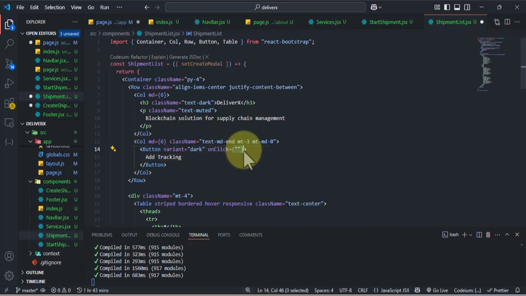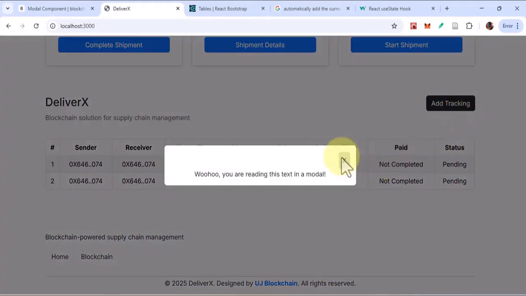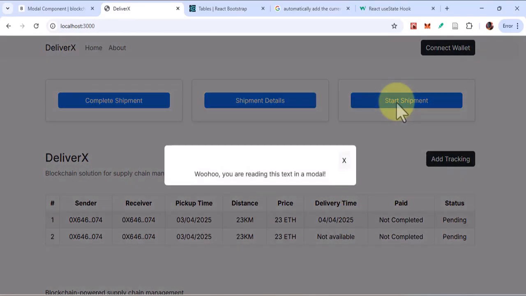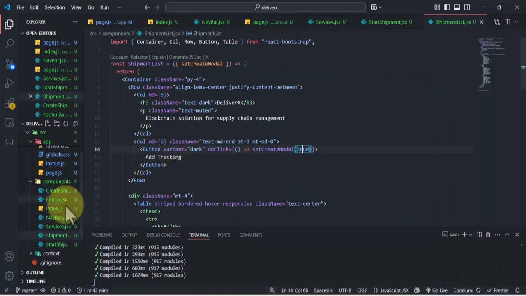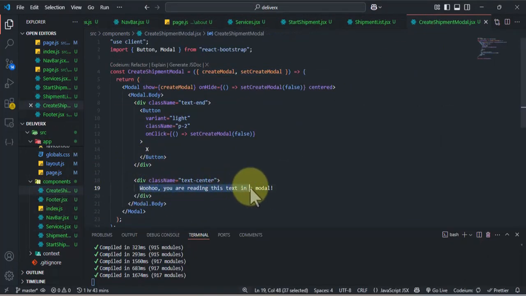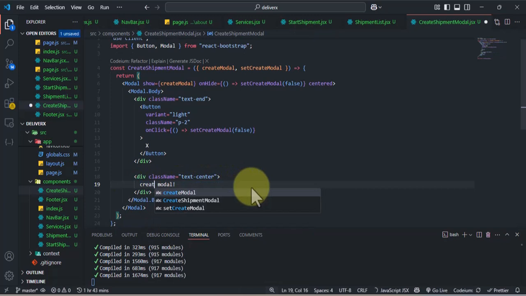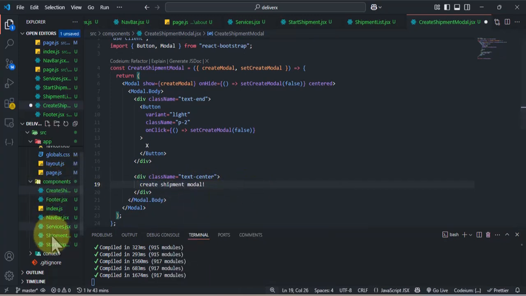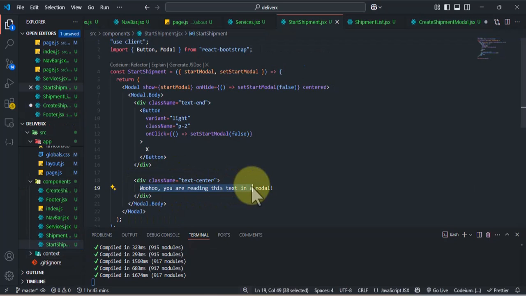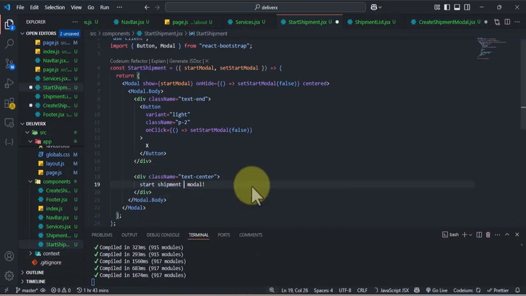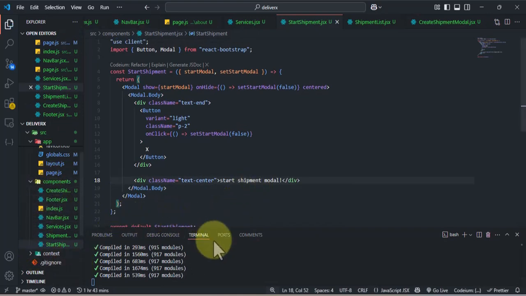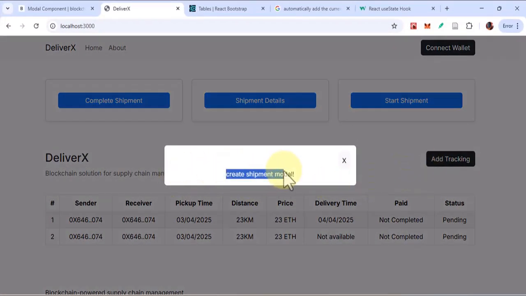This button is what I want to use to pop up the modal. So I'll set this to a function, and I'll say set create modal to true. That will make it open. I'll save, and let me be sure it is working as I want it to. If I click add tracking, you can see it's opening up, but let me be sure it is not contradicting. Let me change something here. I'll say create shipment modal, and then I'll come in here and say start shipment modal. So I'll save. Once I've done that, I'll come in here.